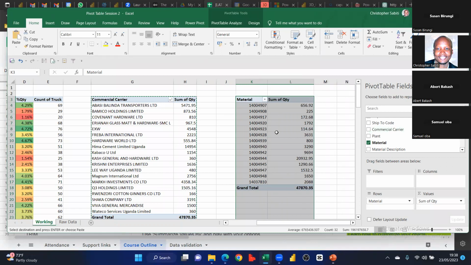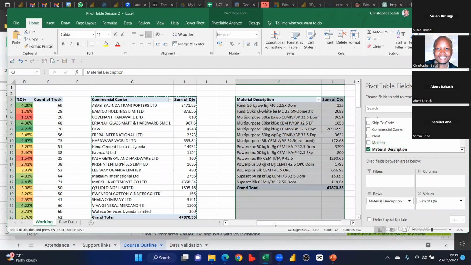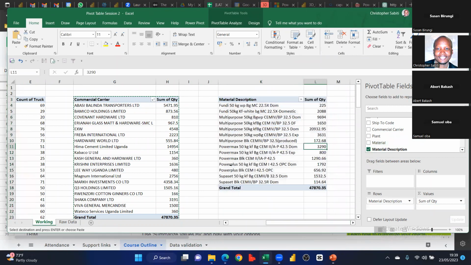So this will now be by material. In case you are not good at codes, you can obviously change this to material description, which means we no longer need the code. So here we go.